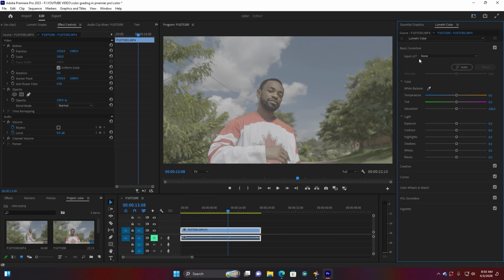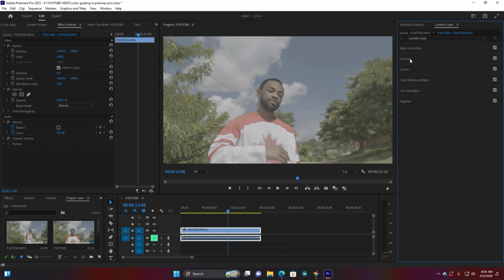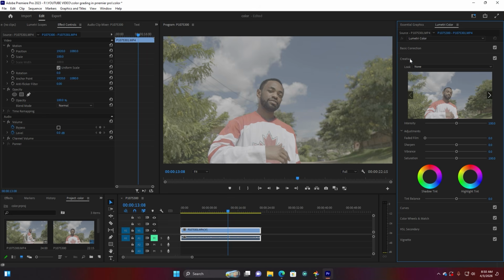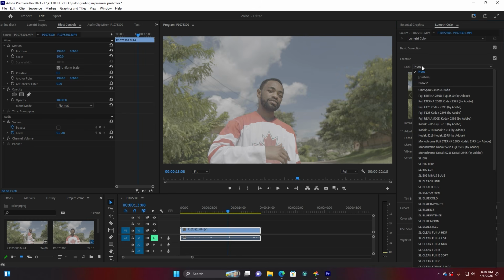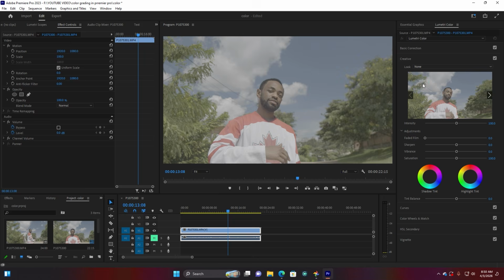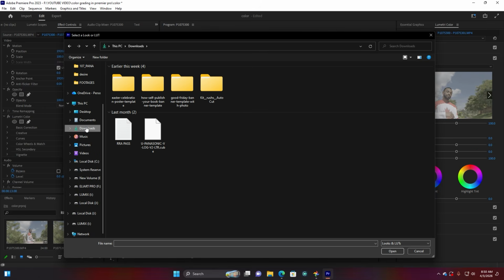Guys, you can just use this input LUT here in the basic correction. You can even use it in Creative, there is no problem. For example, let me use it here in Creative. I'm going to browse to where my Rec 709 is located. So now come here to Downloads.